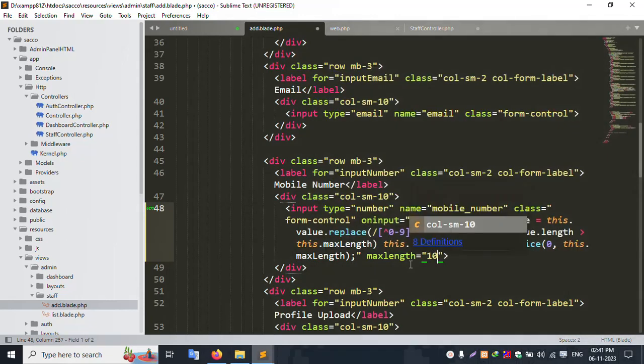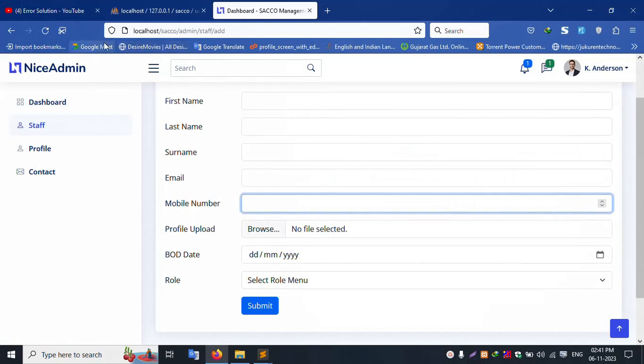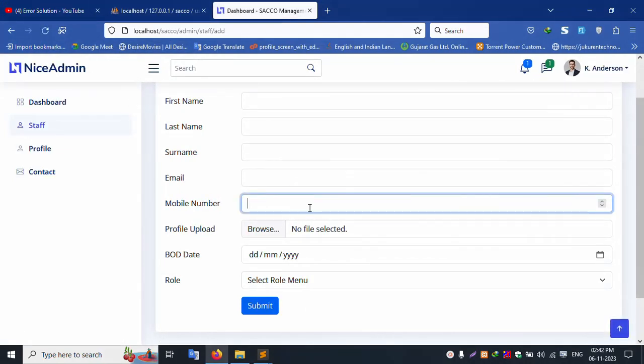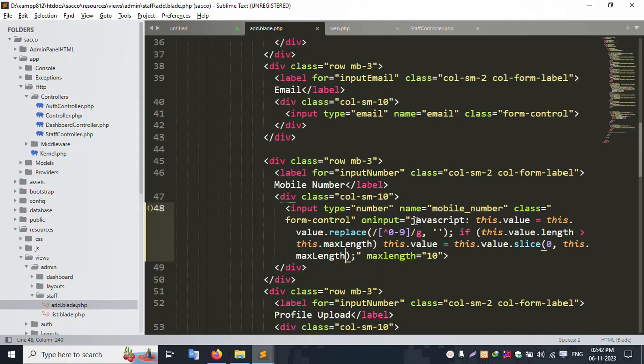Maximum length 10. Let's save the file and refresh the page. Now only numbers are accepted. Letters like ABC or any name do not work; only numbers are added, which is good. The number validation is working well. The length is set, and only numbers are allowed.